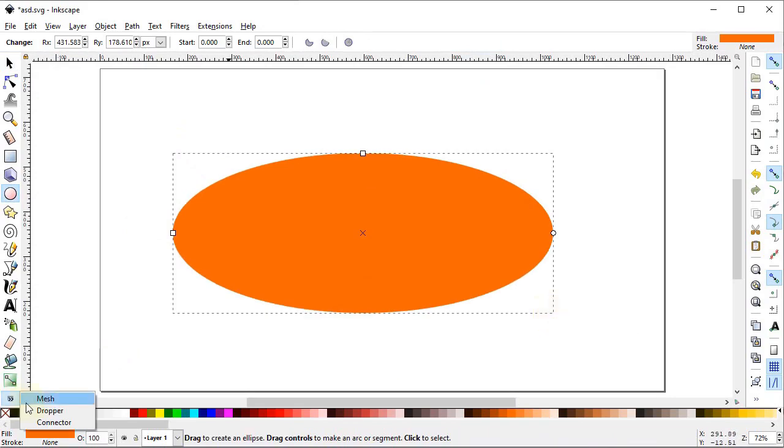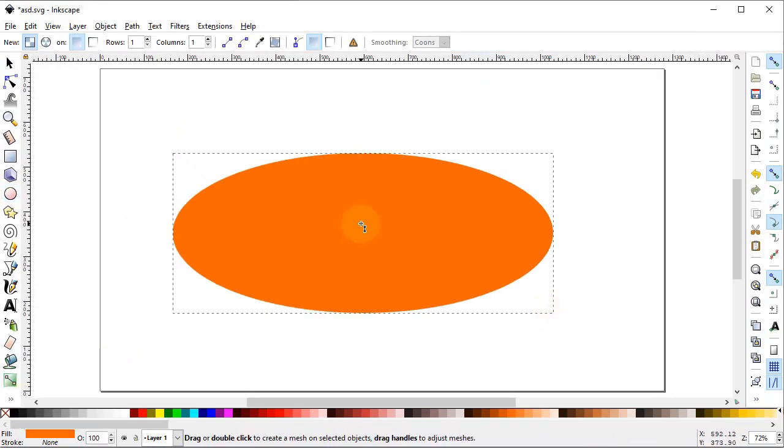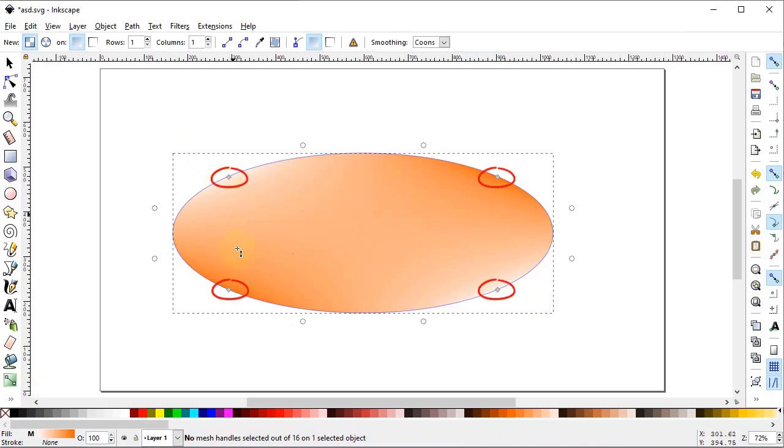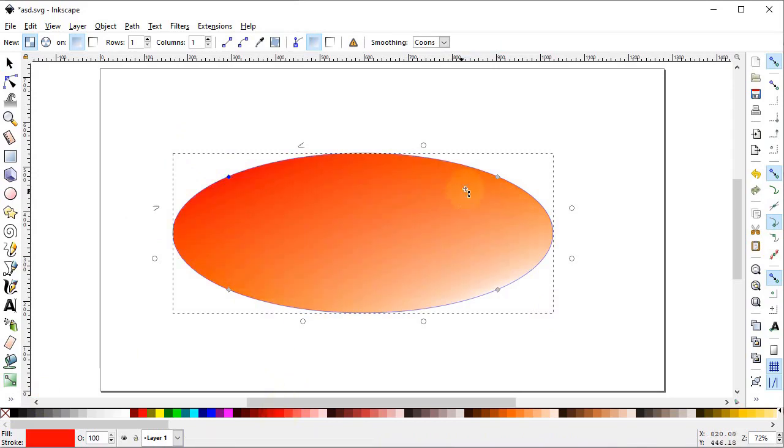You will see an option for the mesh. Simply double click on this ellipse and you will see that 4 different nodes will appear. Select this node and assign this red color. Select this node, assign this orange color, and for this node select this yellow color, and for this node you can select this blue color. Now you can see that we can assign 4 different colors to the same object like this.